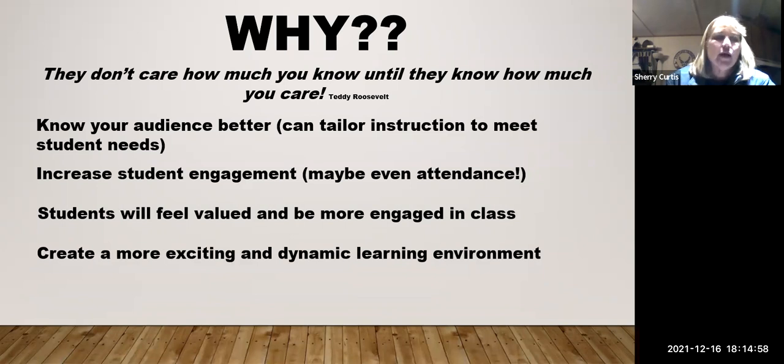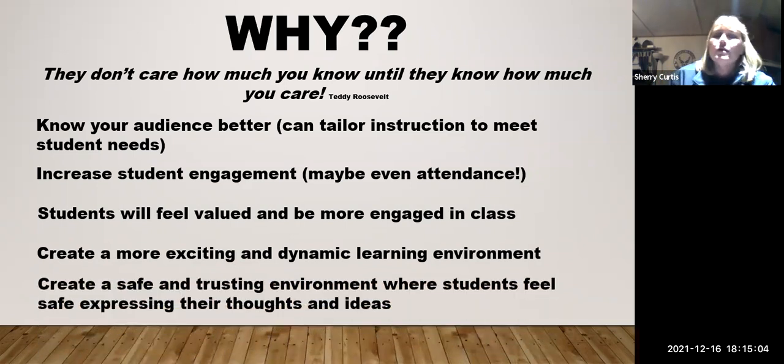And you will create a more exciting and dynamic learning environment. Class discussions will be better, and it'll also be a safe and trusting environment where students feel safe to express their thoughts and ideas. So later, when you do have to come across the hard topics, you'll be better prepared to.